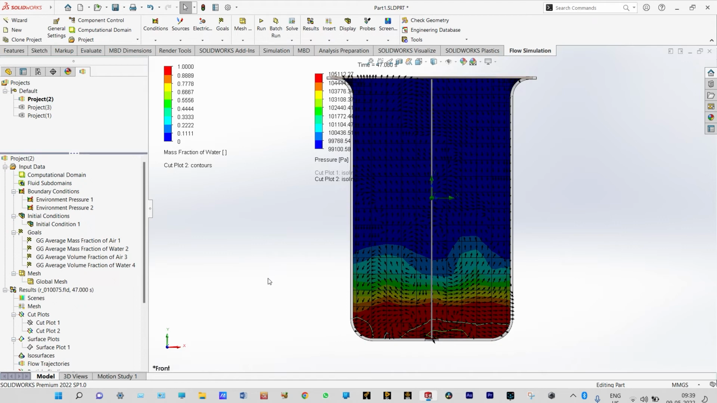Now next case, what will we do? In the next case we will change the boundary conditions. That means the direction of gravity will be changed. What will happen? From the bottom side, air will be entering and water will be coming down. So in the next case, we will change the direction of gravity, right?